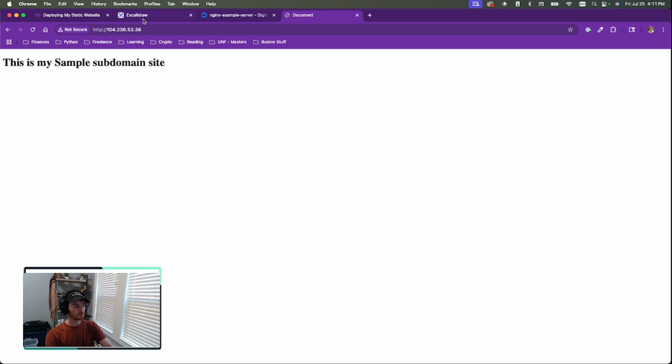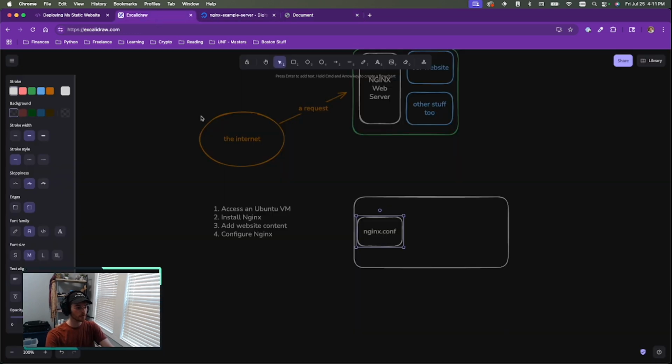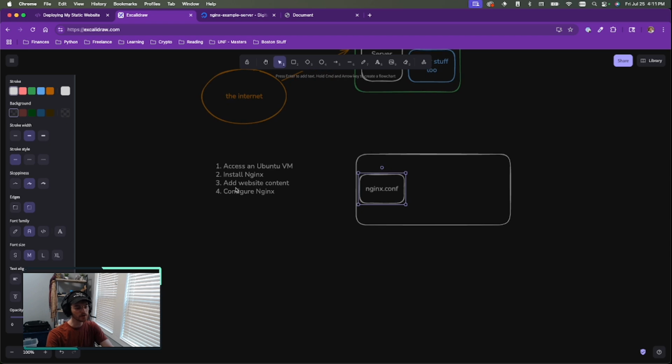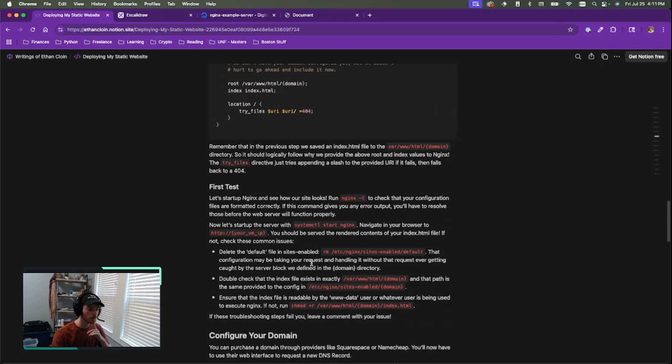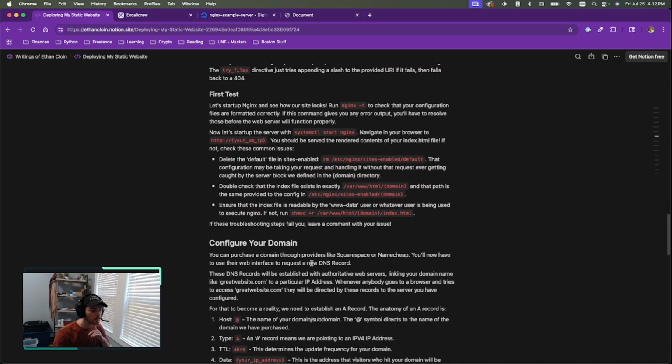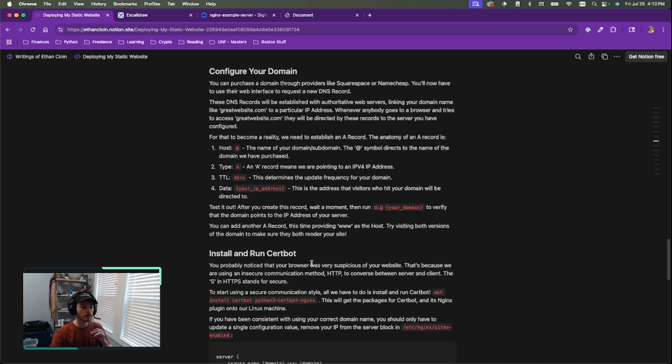Let's jump back to our blog post, or our diagram here. I'm actually not going to explain how SSL works, because I don't understand it well enough to explain it to you, but I can show you how to set it up.